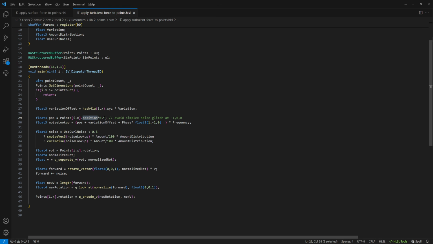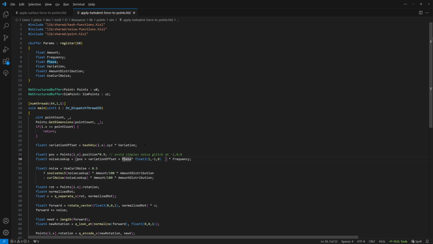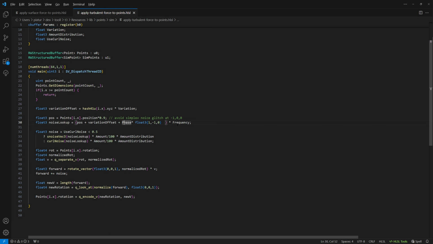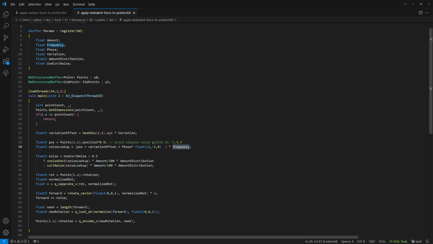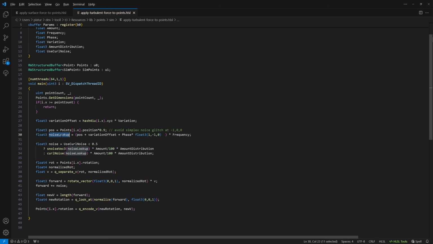Then we take the position. Points, position. I don't even know, obviously there seems to be some kind of weird glitch in the noise function we are using. Let's leave it with this. Then we have the actual noise lookup. We take the position, we take the variation offset, we take the phase of the noise. There's a phase parameter here which will animate the noise. We have the frequency, which probably is the scaling of the noise. And this is the actual position within the noise field that we are looking at.